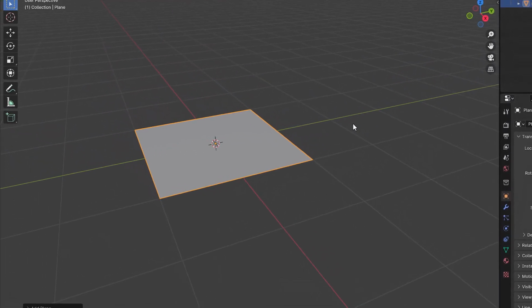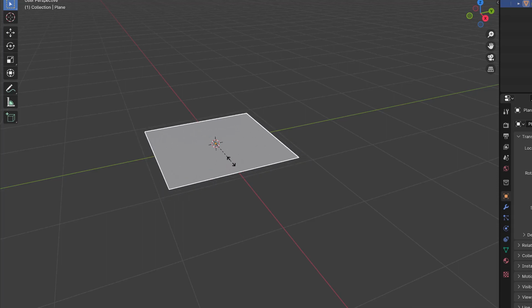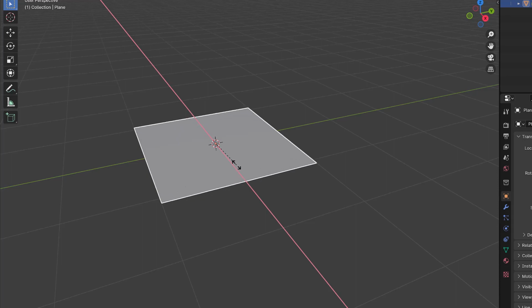Now let's adjust the plane's size to our desired dimensions. Simply select the plane and press the S key. While holding S, you can use the X, Y and Z keys to scale the plane along its respective axes.